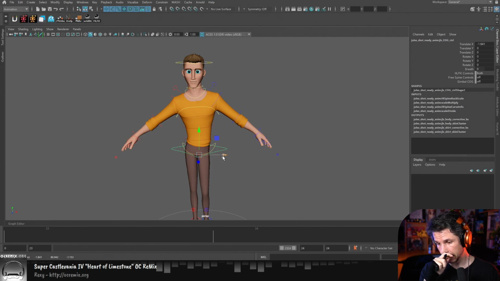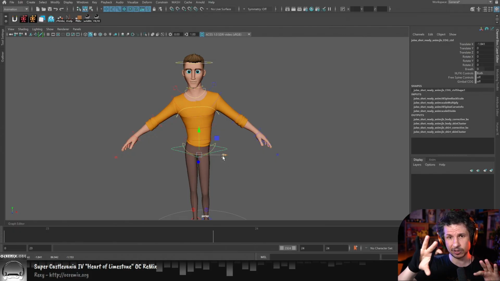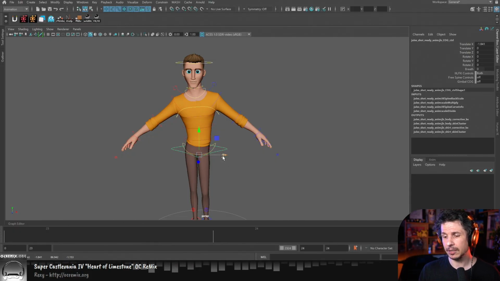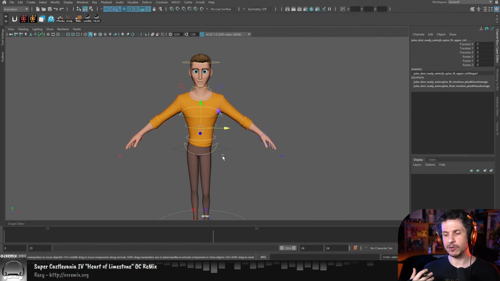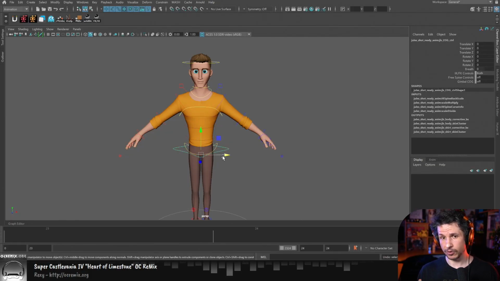It has its own issues, which can be a disconnect in the spine and the hips if you're not careful, where they don't feel like they're influencing each other at all and just moving independently if you're not careful. But in general, it'll give you more natural motion more quickly and easily.